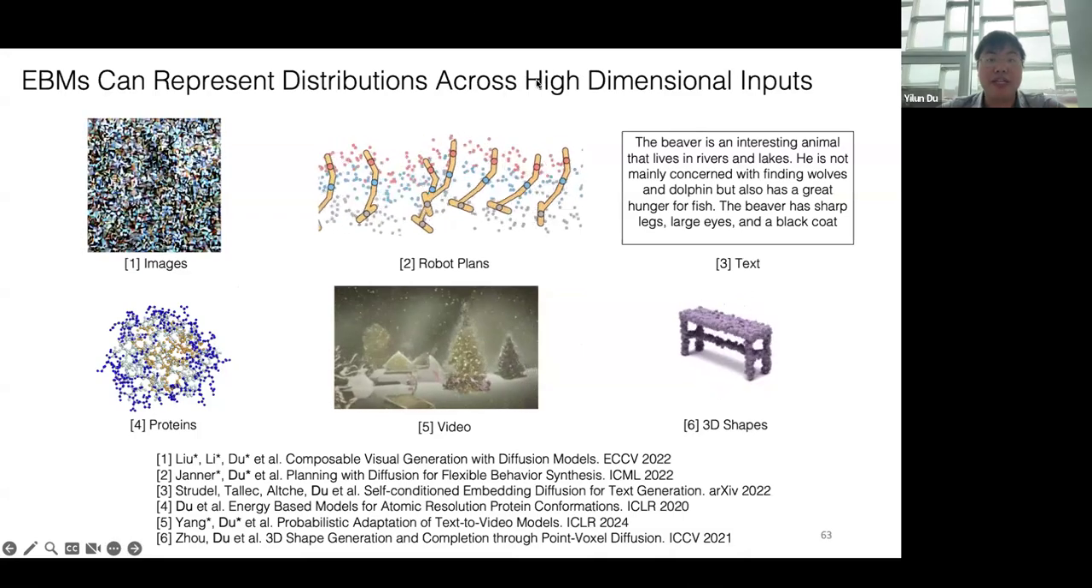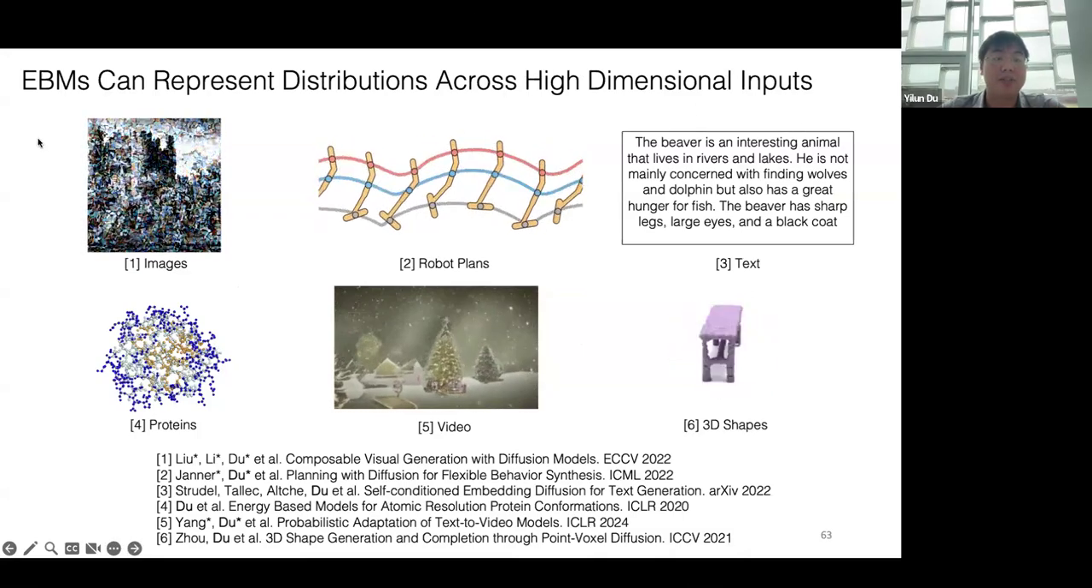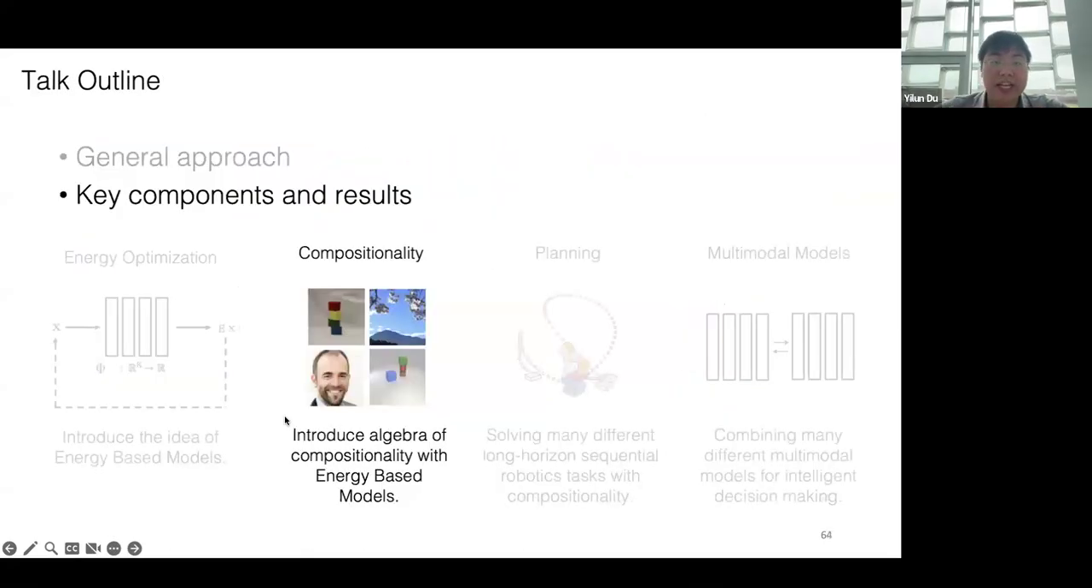So in my work, I've illustrated how a lot of these energy-based models can be used across a variety of different domains, such as images, robot plans, text, proteins, videos, and 3D shapes. In this talk, I'll mostly talk about the applications in robotics, but these can be used in a lot of other domains.